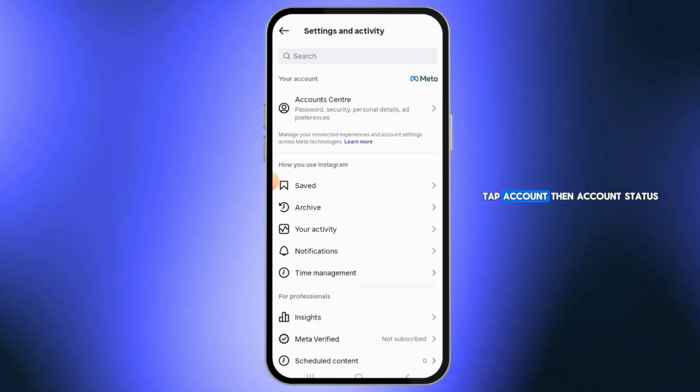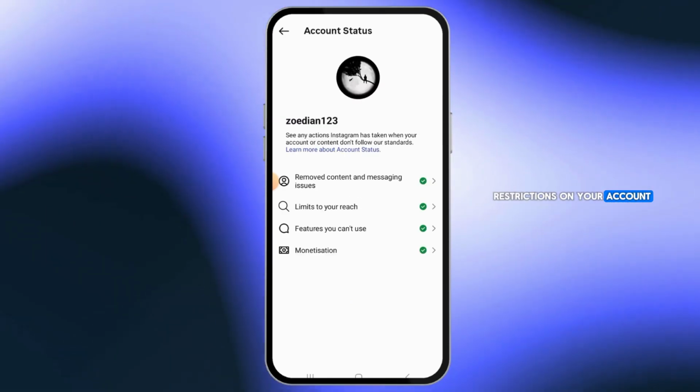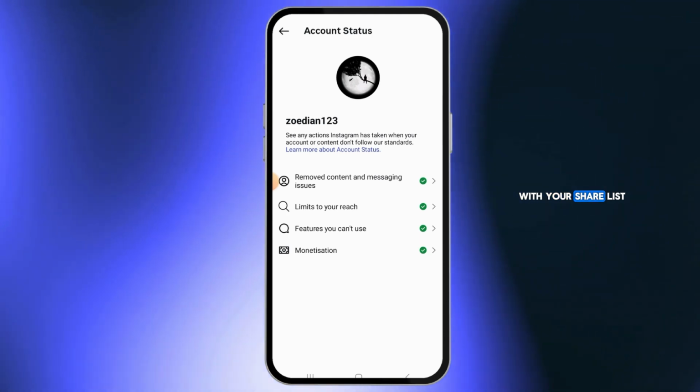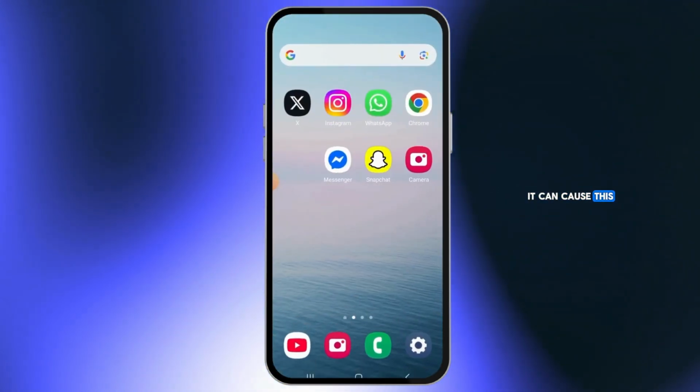Tap Account, then Account Status to check if there are any violations or restrictions on your account that might be messing with your share list. If some features are restricted, it can cause this issue.